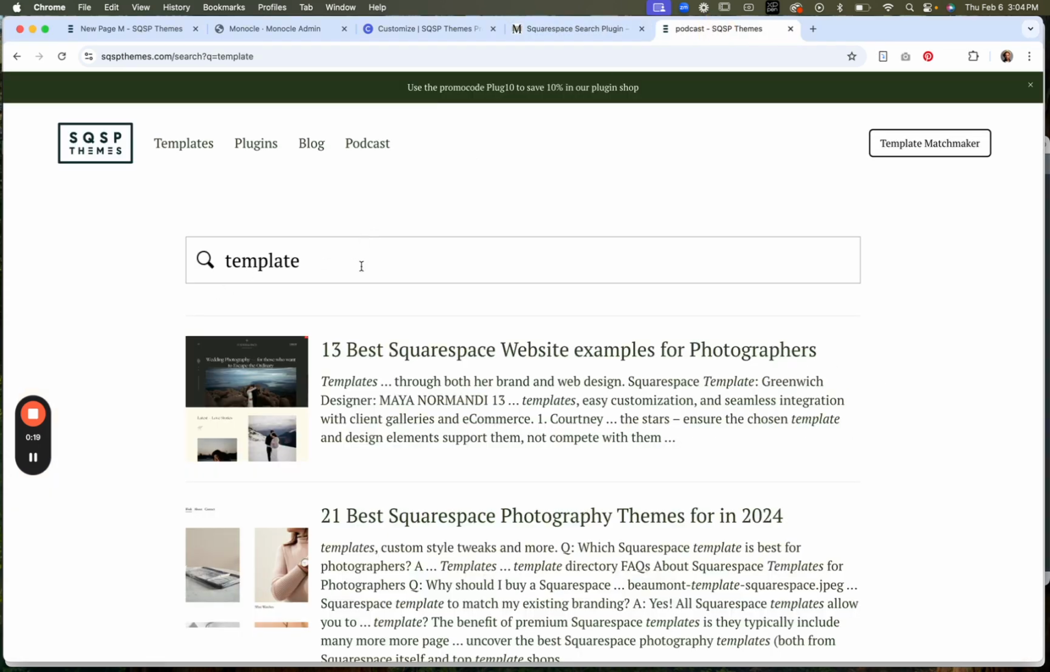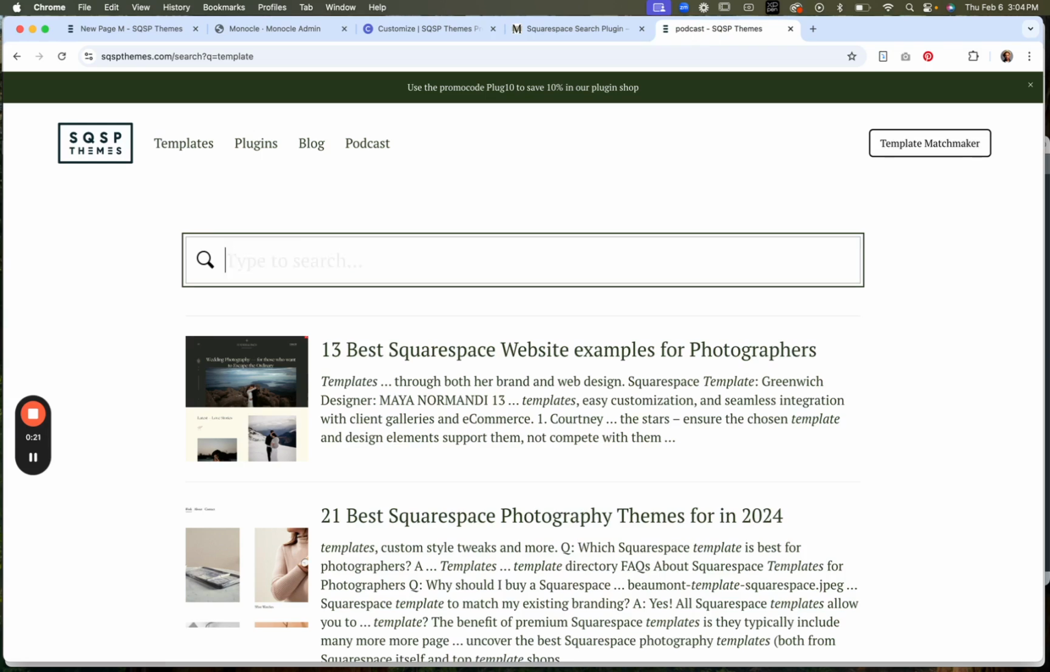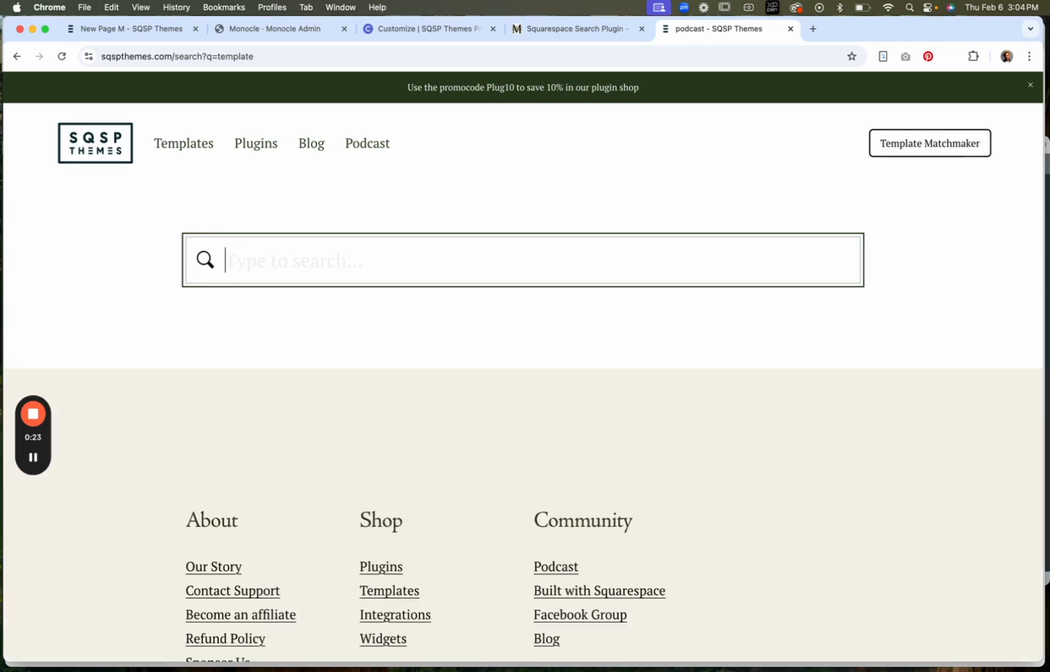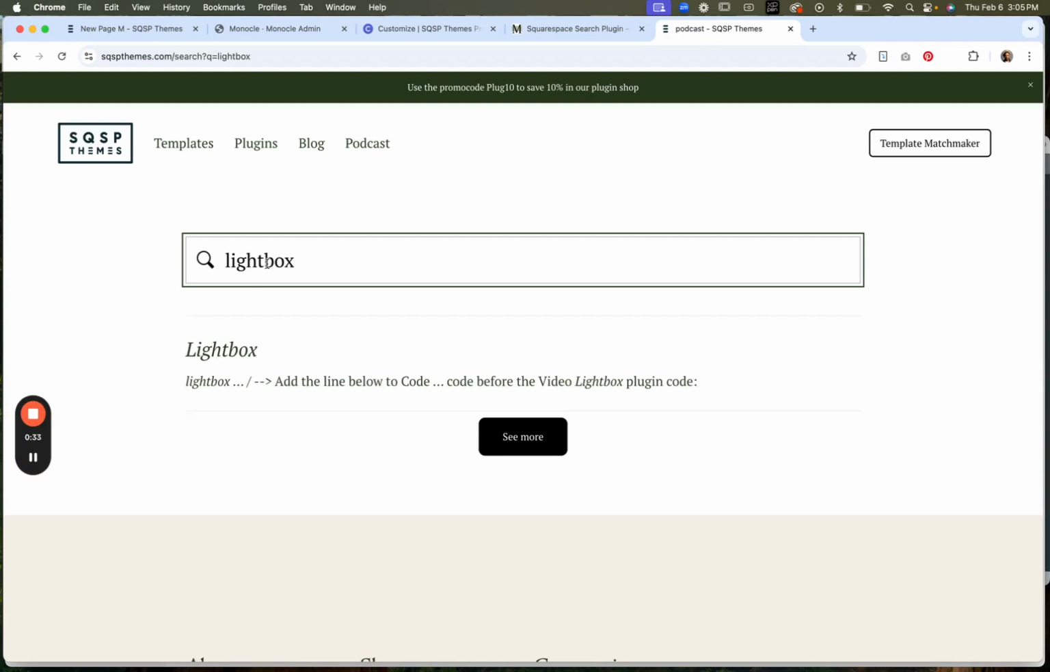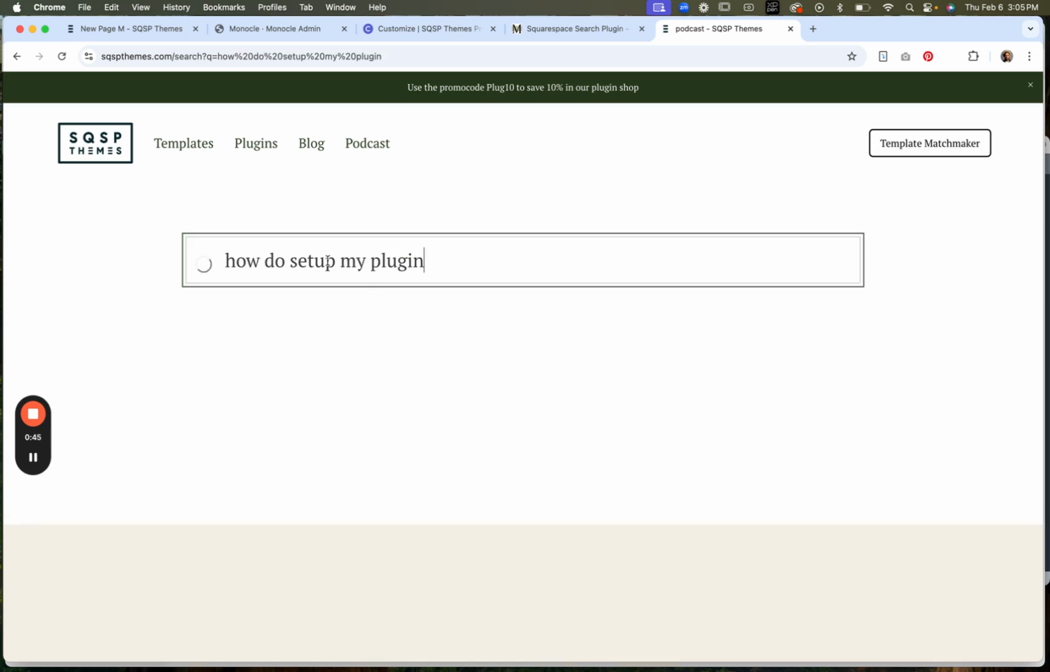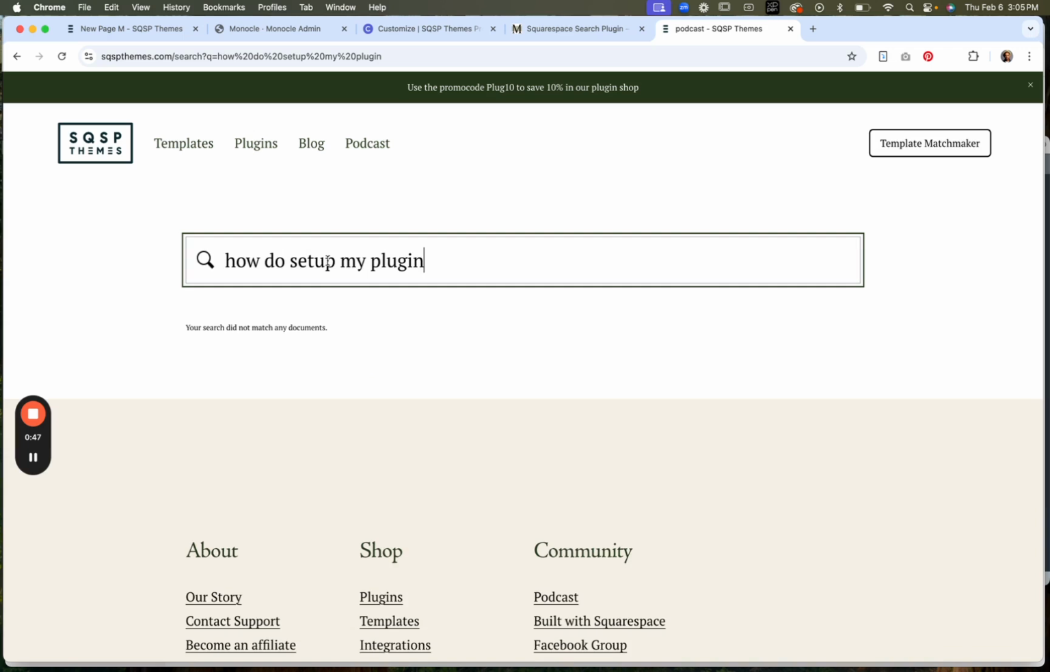So here we are. This is the typical Squarespace search block. And I don't know if they've made some improvements recently, but let's take a look. I should probably do a more detailed search here. All right. So let's say, how do I set up my plugin? Okay. And all right, there's nothing that matches that. Cool.